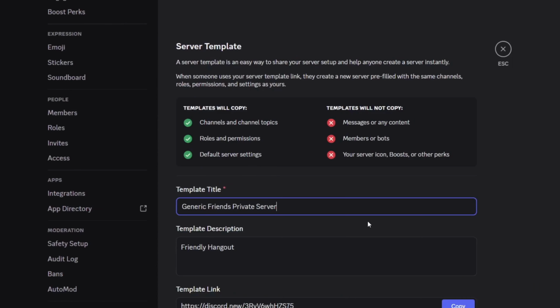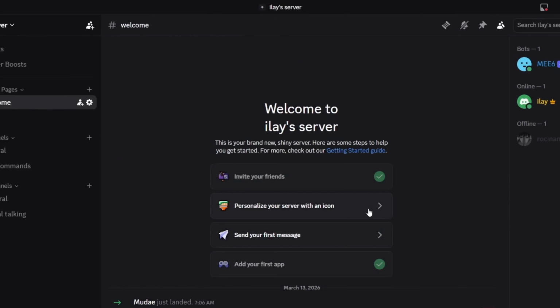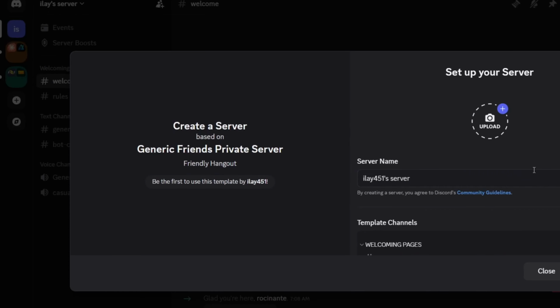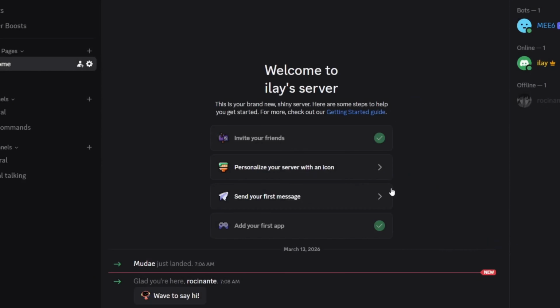And if we want to make a new server, we can use this template. So let's copy this, and then let's go ahead and paste it into our browser, and it's setting up.